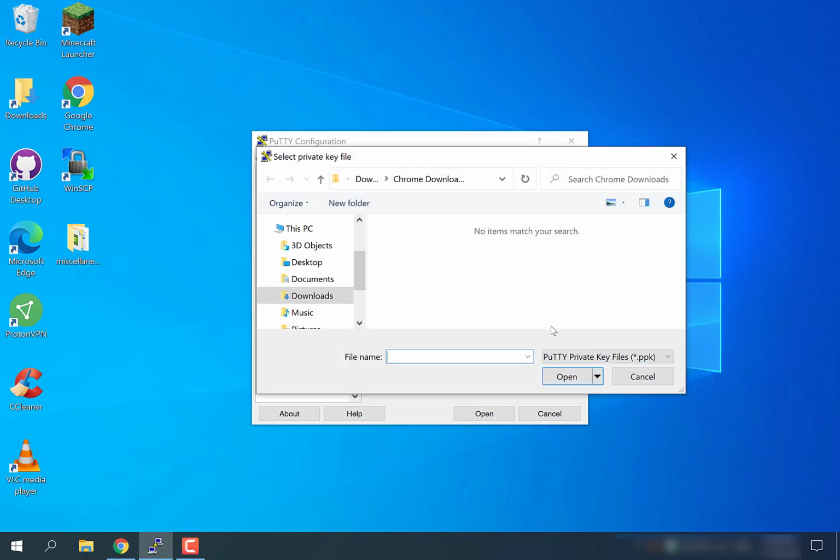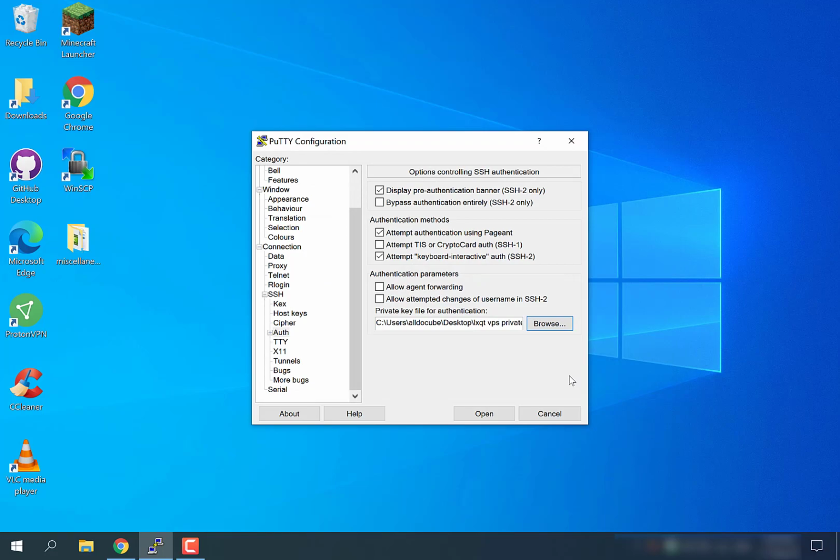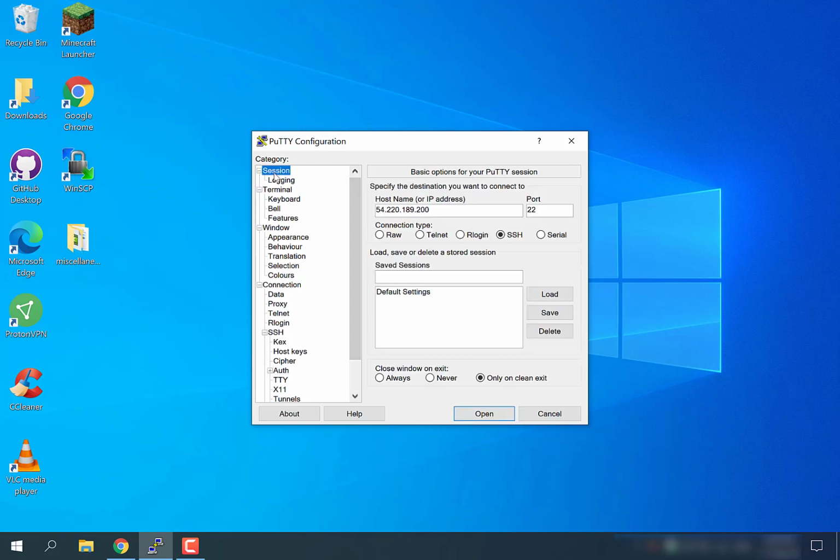Once you've clicked Browse, you want to locate your private key, and we saved it on our desktop here. So I'm going to click the desktop, and you're going to find the LXQT VPS private key. Left click on it, and then click Open. Great, so now we've loaded our private key into the SSH authentication zone. I'm just going to take this bar again and go all the way to the top and click Session to be taken back to the basic options for your PuTTY session, and all we need to do now is click Open to connect to our VPS server.